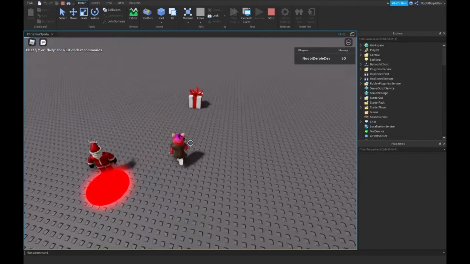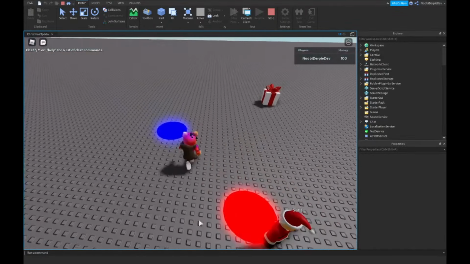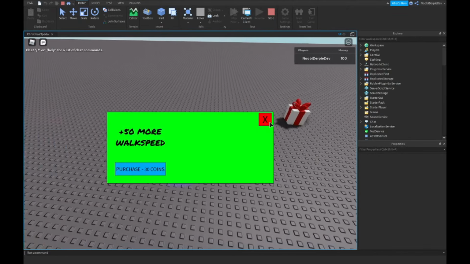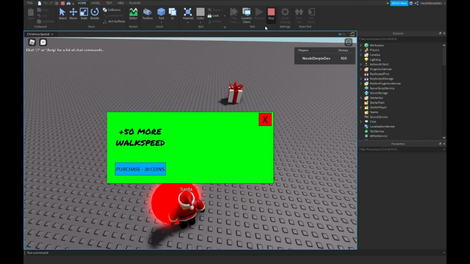Yeah, definitely a glitch. We got over 100 money now. Well, anyways, if we go over here, boom, click away. Okay, well, anyways, now we want to make a purchase button.